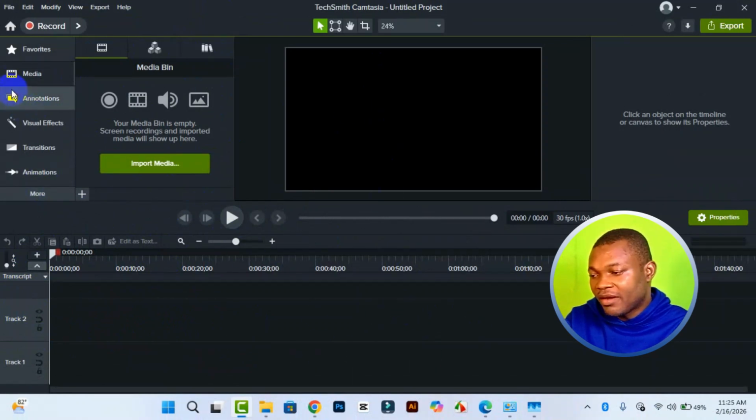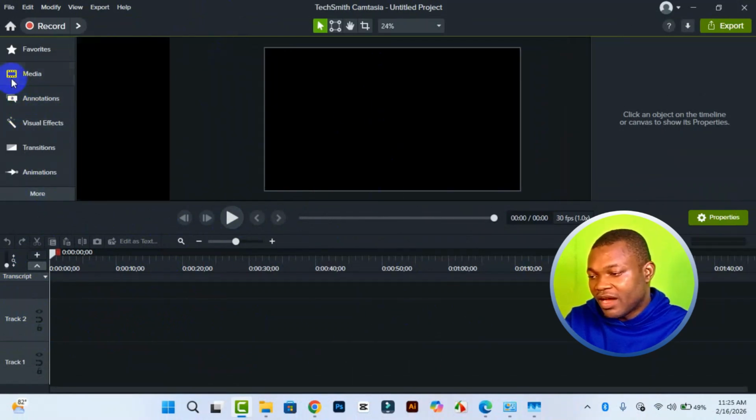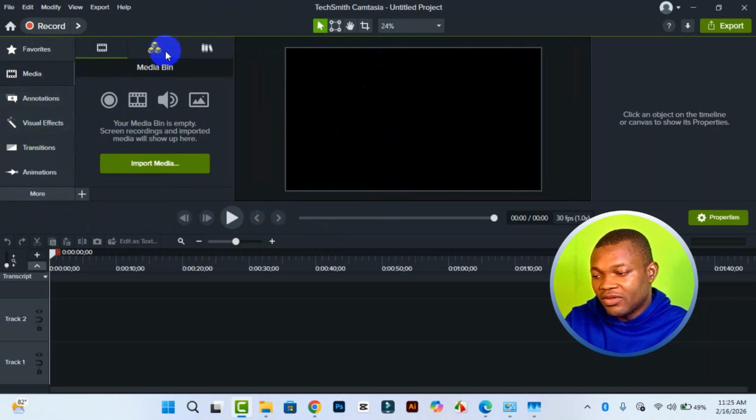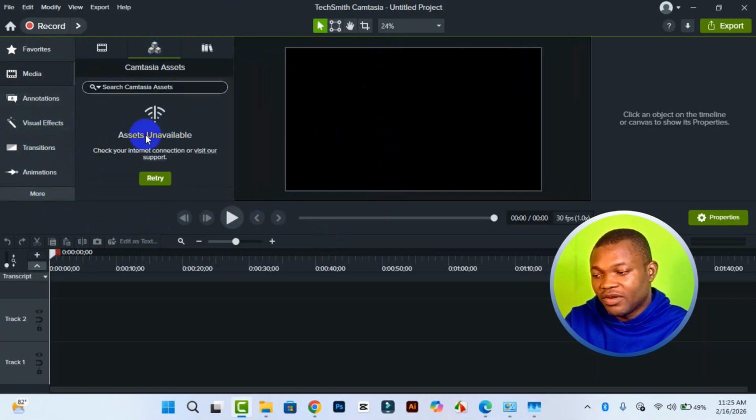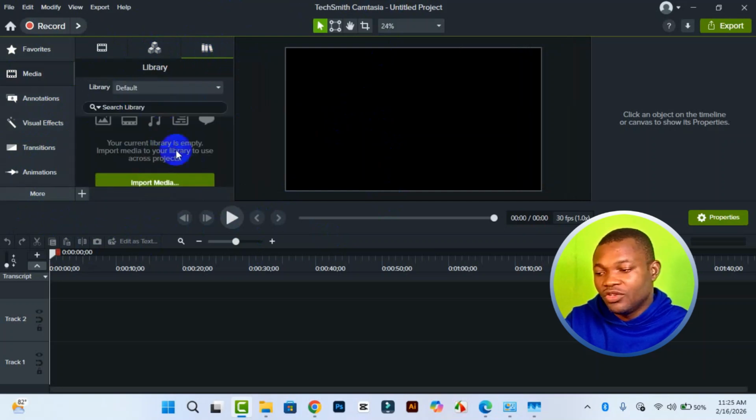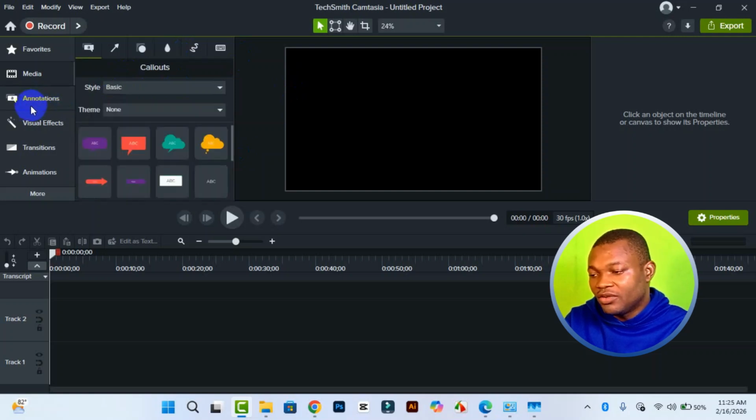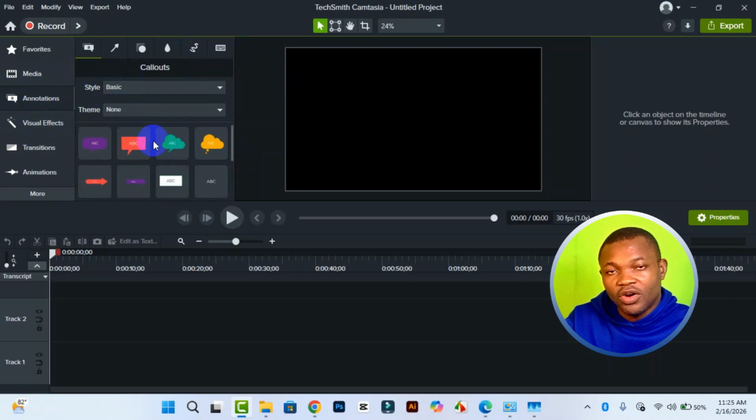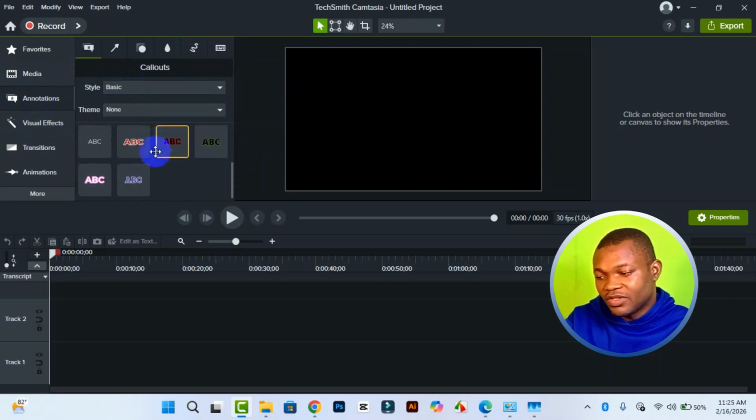From the media library right here, you have everything right here. Then here you can connect. You have to connect to the internet before you have access to assets right there. Then click on library right here, which allows you to also import your media into the same library right here. So you have come to annotation right here. There are much more new tools right here, just like what you see right here.